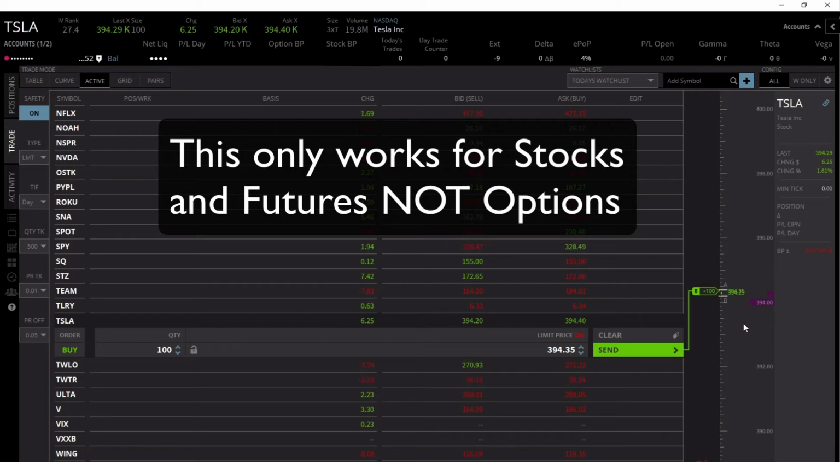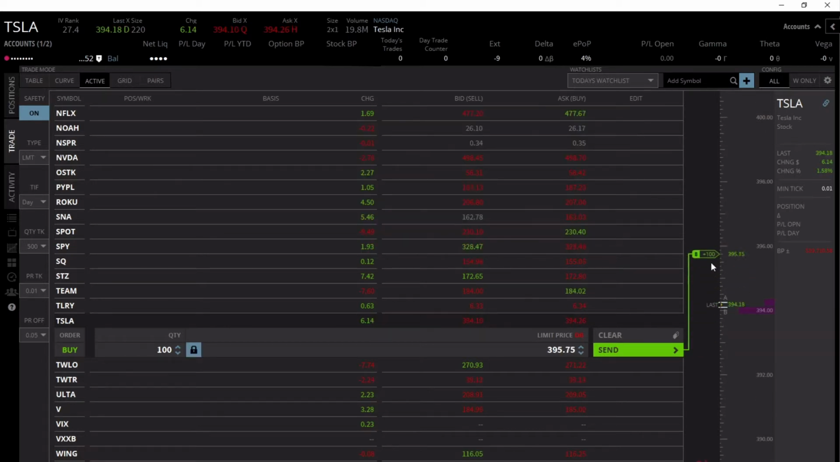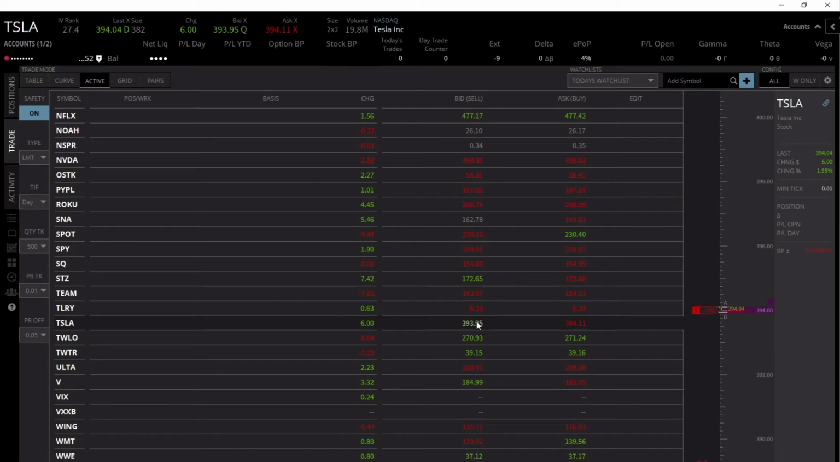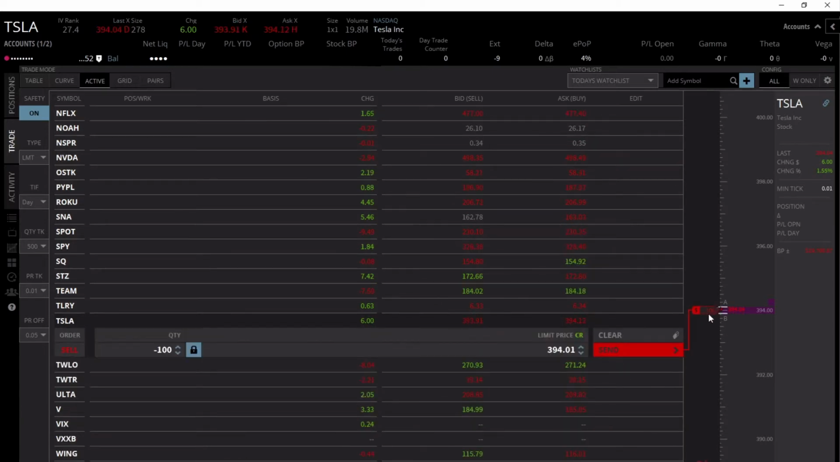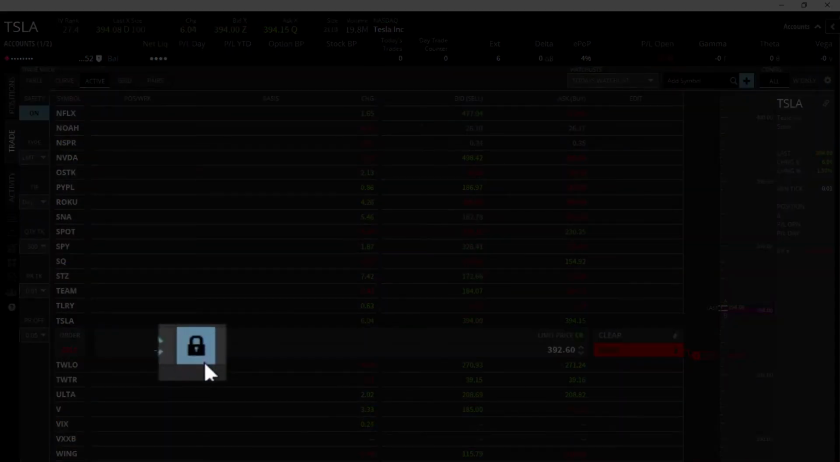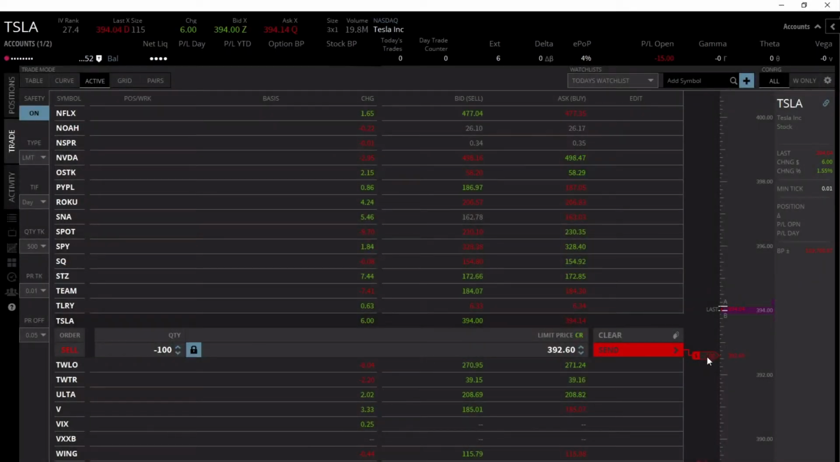And then you can see this ruler type of thing over here on the side where I can move my order on the ruler and you can see the ask, the bid, and the last price. Or I can click over here on the sell side and do the same thing. When you grab this and move it, you'll notice that this button right here turns to a lock rather than an open lock. That means that it is locked in at a limit order at that price.